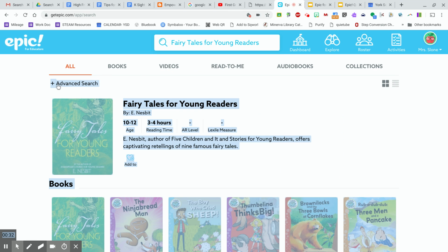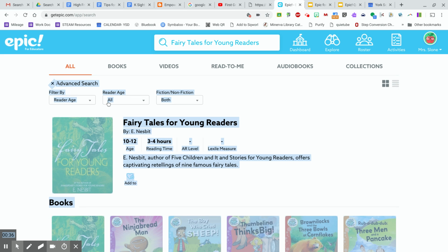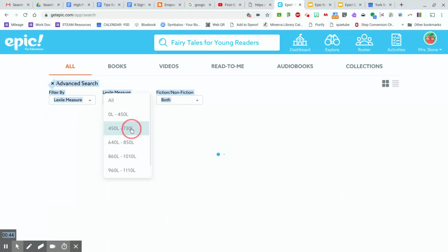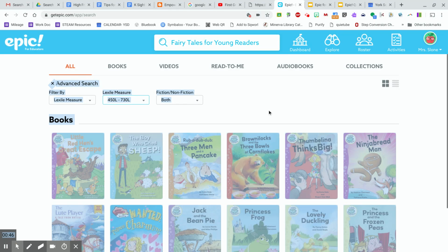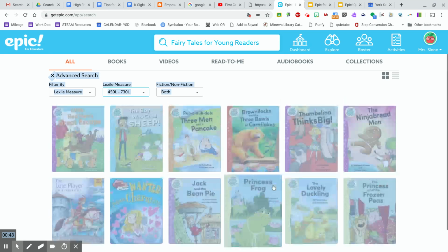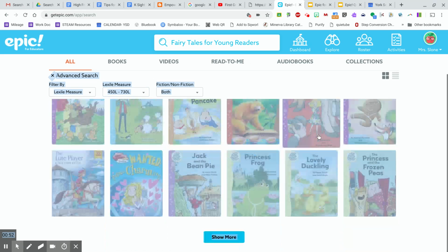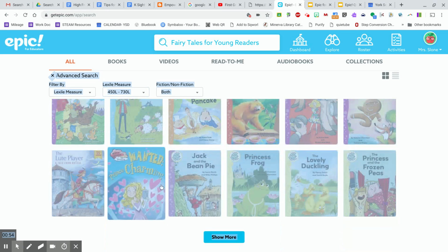Let me close that. Right here, it says advanced search. If you click advanced search, check it out. Filter by reader age. If you click that, Lexile measure, AR level. So I can say, actually, my Lexile measure, I want it to be 450 to 730. So now it's filtering those books. It's showing me just the books that are at that low level.